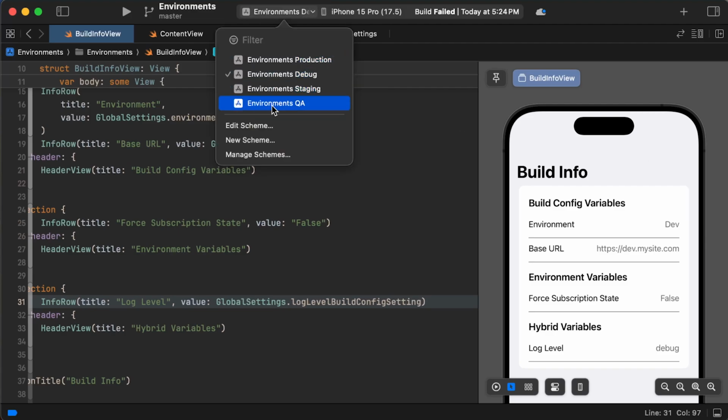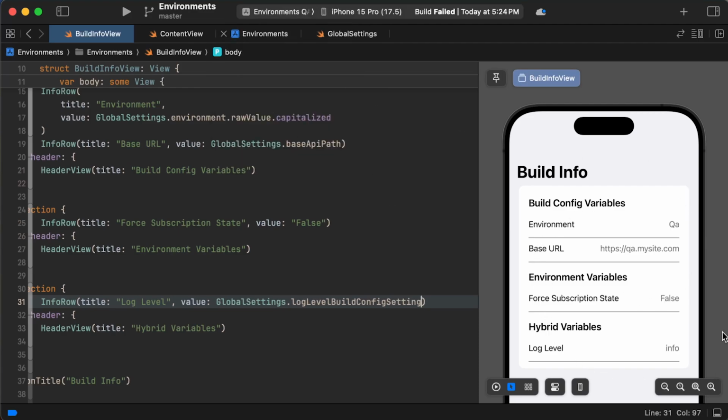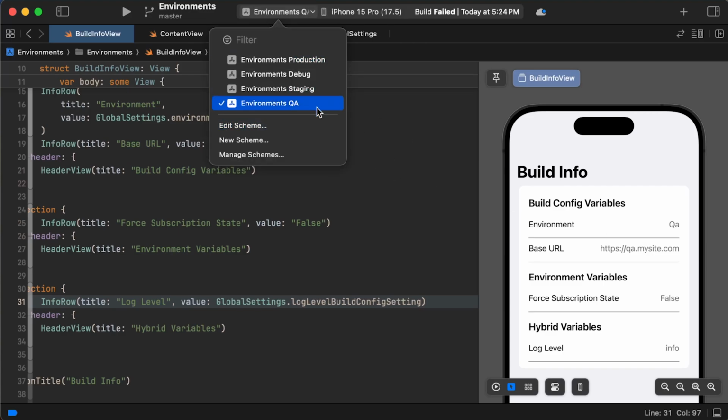So if I go to QA, it's going to do the same thing. Switch to QA, all of our values there. Now I can run this in production, but I can't actually choose production for viewing the app in the previews.